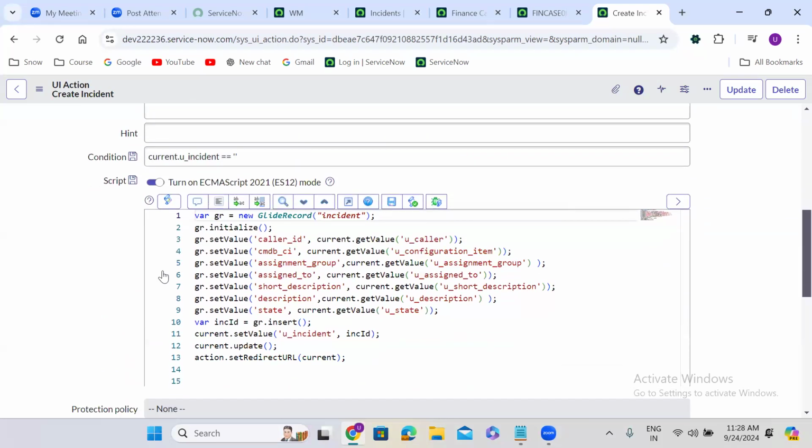So using this line of script, I am creating the incident record. Once the incident record is created, I am taking the system ID of the created incident. That incident number I am updating in the state field on the finance case form. I am updating the finance case record using current.update. I am redirecting the URL to the same URL using current.setRedirectURL(current).